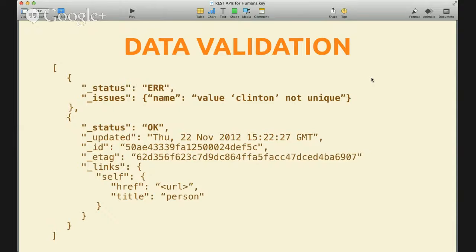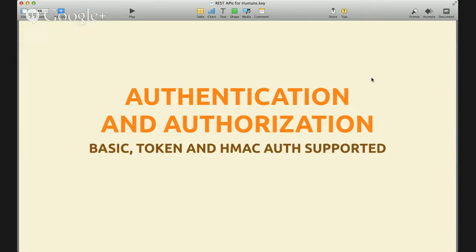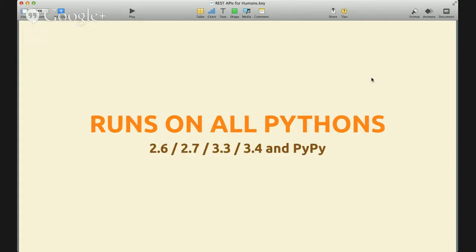Here we have an example of a data validation where a validation rule was broken. And then we have authentication and authorization. There is support for a few standards: basic, token, HMAC, which is what Amazon S3 and AWS are using. We will see these in a few minutes.